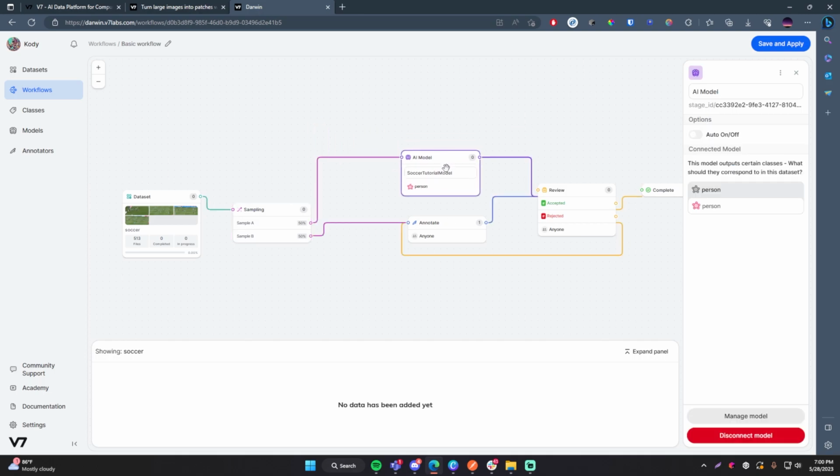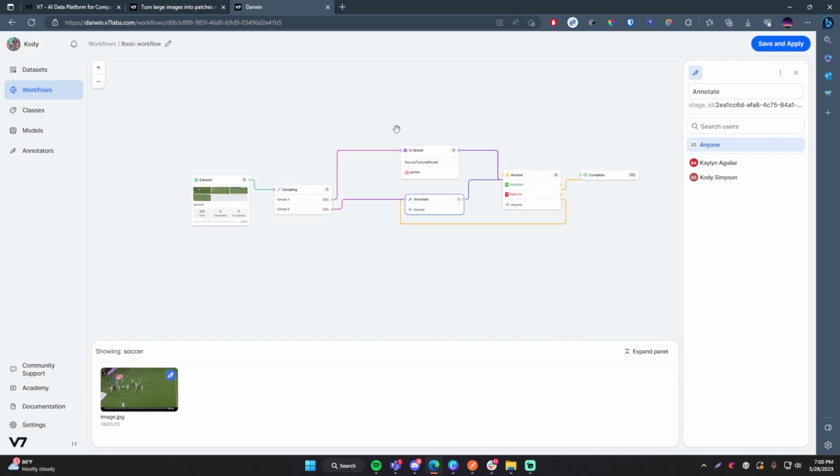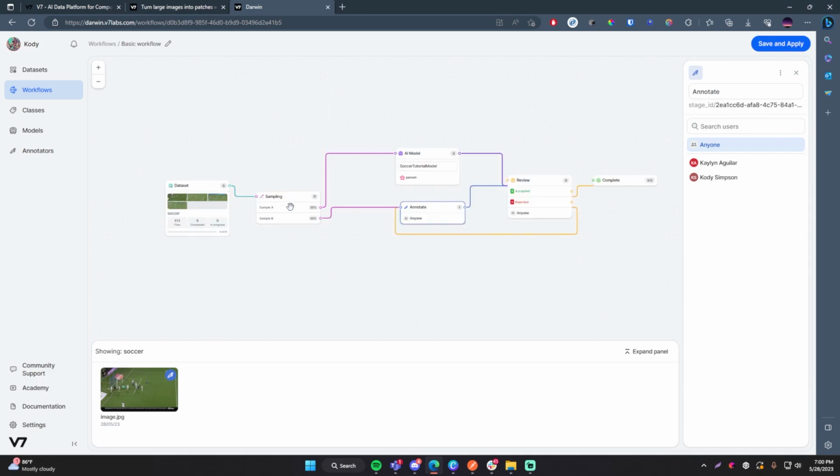And then once the model and the human are done, anything that they do is going to be sent to the review stage to always be reviewed, because we don't want anything to be completed that is not actually good data. And so if it's accepted, it'll go to the complete stage at the end here. And then if it's rejected, it'll go back to the annotate stage to be reviewed by a human. Pretty cool stuff, right? So that's just another way you can sort of customize your workflow to make it even more awesome, I guess you could say.